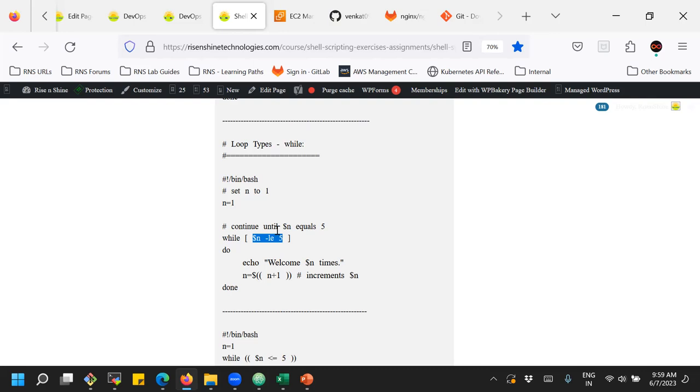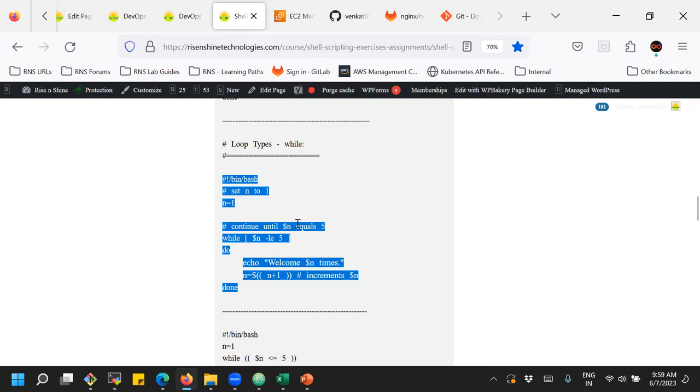Are you clear about this statement? The difference between the for loop and while loop? Type the C.